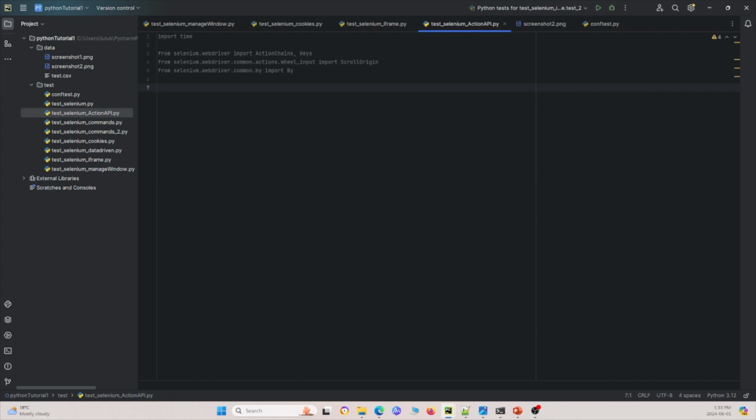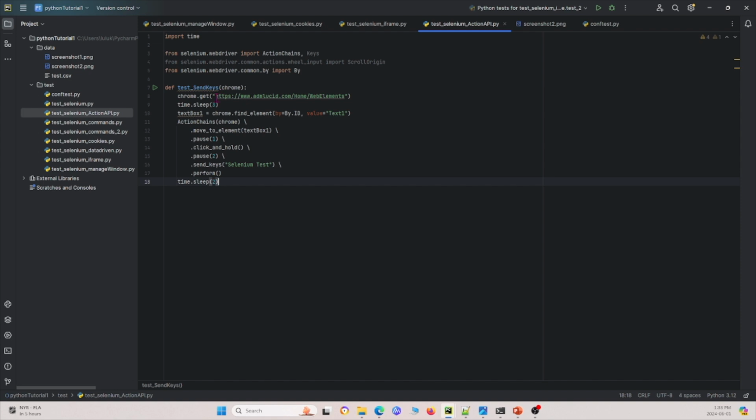Since there's a lot of different actions that we can use, I'm going to try to be quick with each of the lines of code. So first definition we're going to create right here, I'm just going to paste it over and I'll walk through it with you. The first thing we do is send keys. We go to this URL, admlucid.com right here, and then we sleep for 3 seconds. Then we specify text box 1 right here, and we locate it by ID, using text 1.